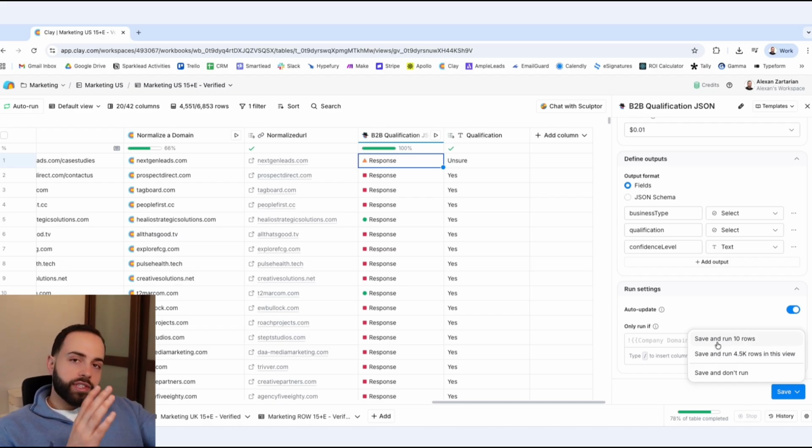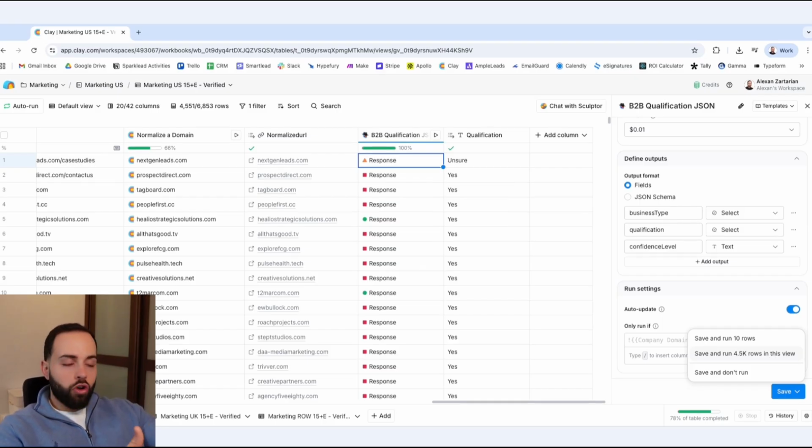And now click on save and run 10 rows. This is not the same thing as when we were normalizing a company name or a domain where the enrichment is free. Now you're actually running a more specific enrichment that also costs credits. And you need to make sure that the enrichment is returning the actual output that you're looking for. So in this case, always do save and run 10 rows. Check that you're happy with the response and with the output format. And then if you are, then you can run it for 4.5K rows.